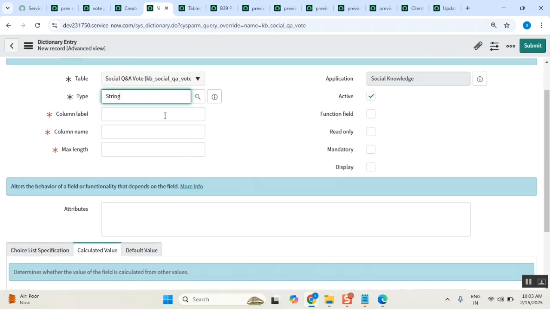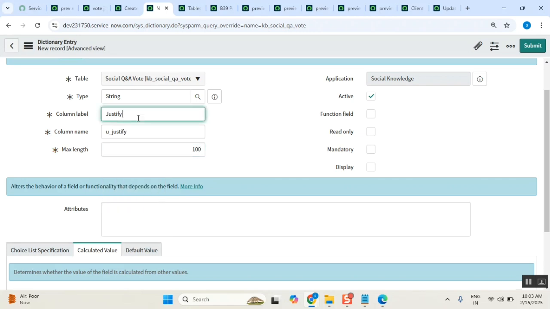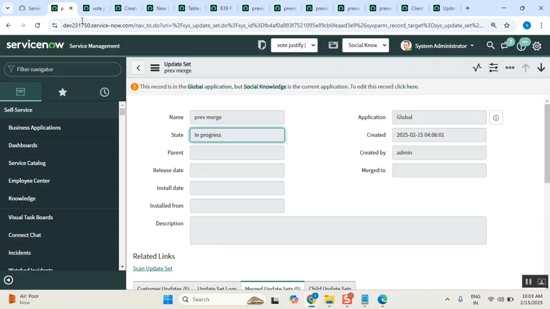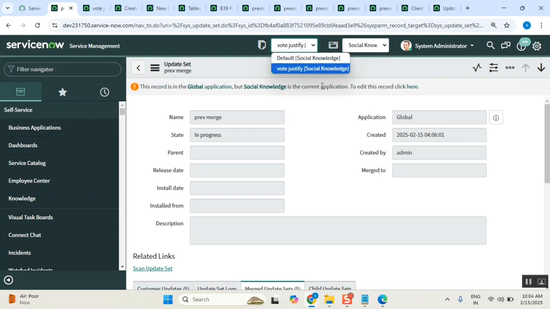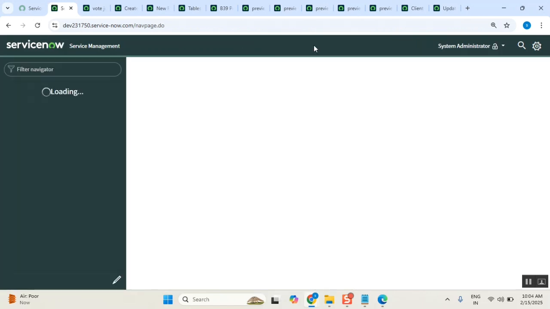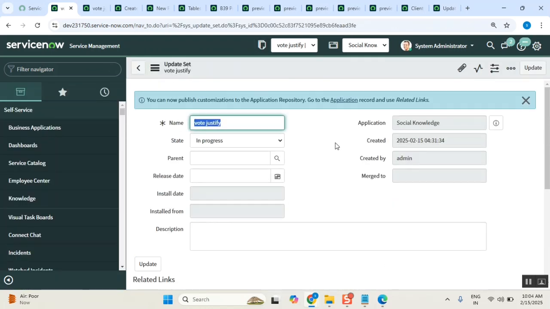Development-wise, no difference. Whatever you learnt, the same concepts will come. No other change at all. The only thing is you need to switch between the applications. You need to properly select the right application before you do the work. Give me one second. I am in the right scope and I am in the right update set also. Very important, I should not miss this. It will go to the default update set of that particular scope if you don't properly select it. Now I am good.